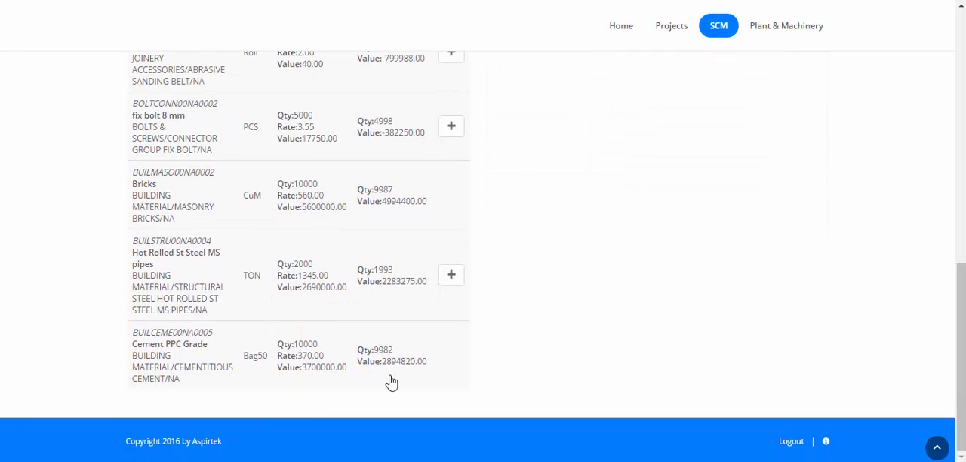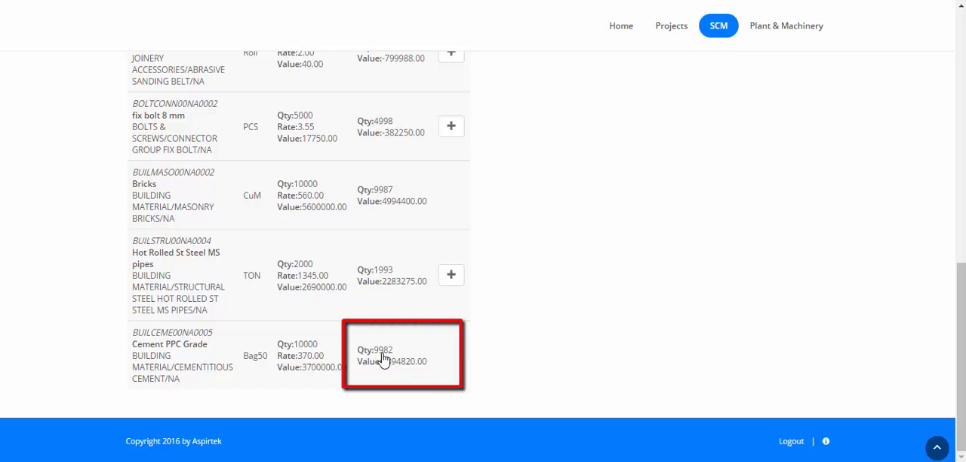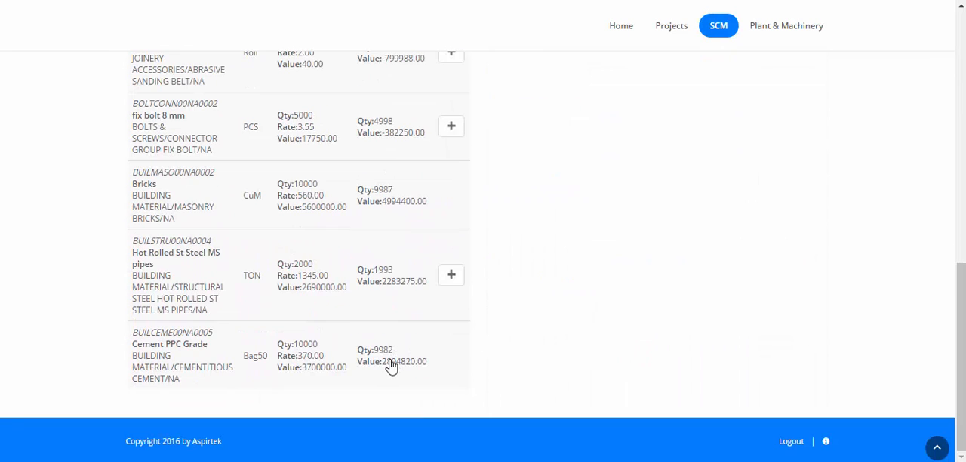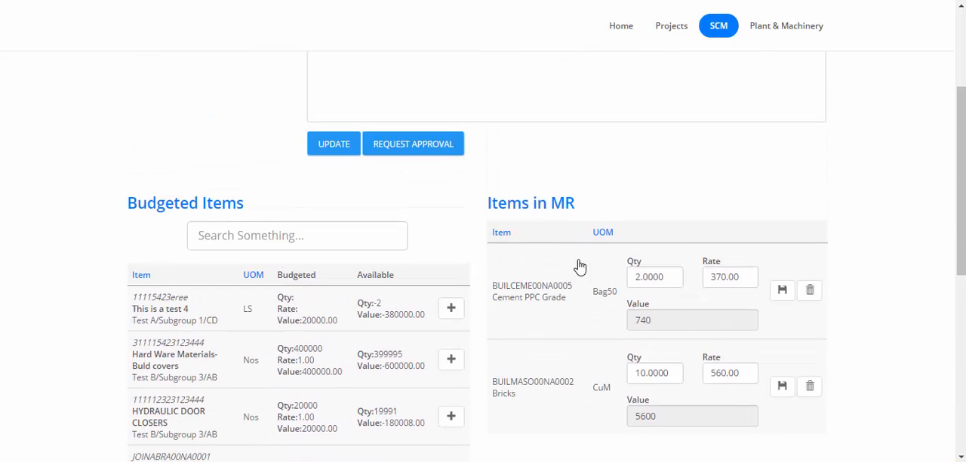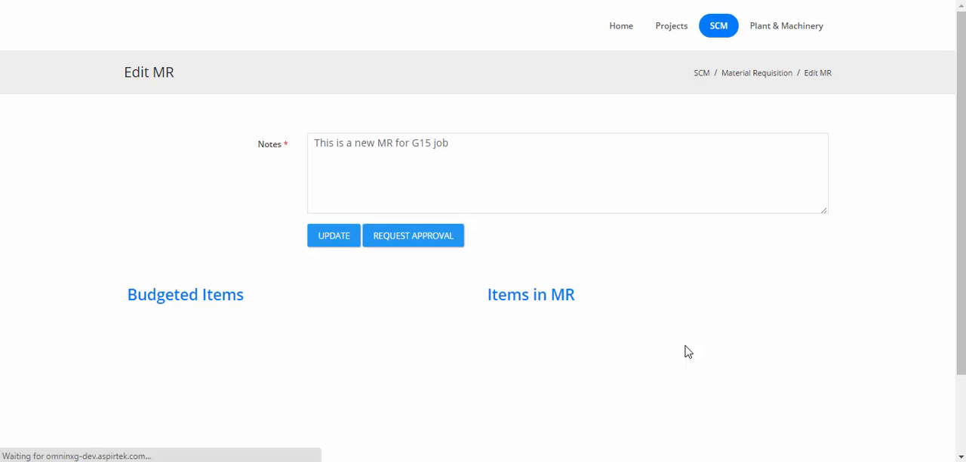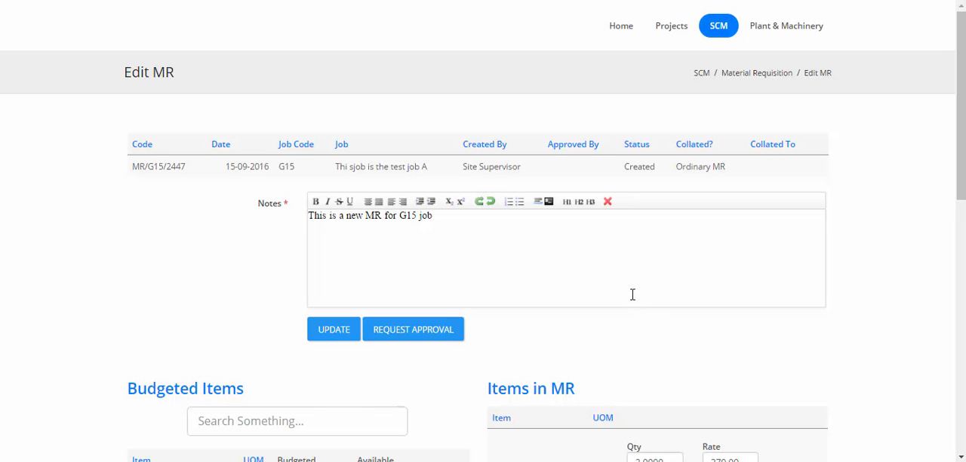One important thing to note is, as I add more and more items to the MR that is being requisitioned, the available budget for that item keeps reducing. If you remember, before I had added this item, the available quantity was 9984. Now, because I have added 2 to this MR, the available quantity of this item has come down to 9982. If I'm satisfied with the items in the MR, I can click on request approval. When I click on request approval, a message goes out to the approving authority that there is an MR available for your approval at this point.